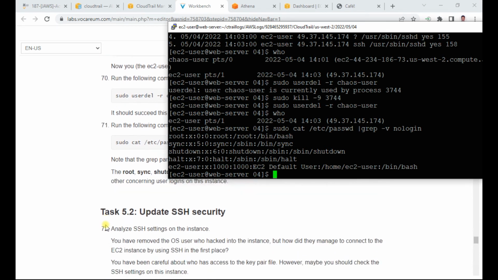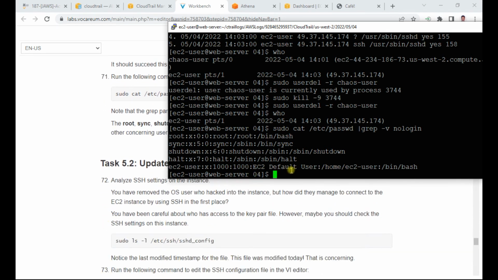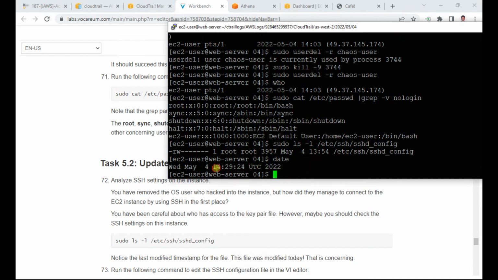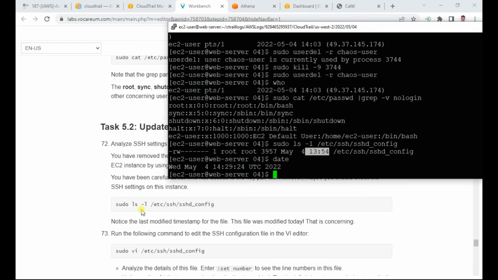So now update the SSH security. Let me update the security. Sudo ls -l. There is a configuration file called sshd_config, so this is the file we need to edit. Notice there is a last modified timestamp. You see this one, a few minutes back it has been modified. It is now 14:29, and it was 13:54, so half an hour back someone modified this file.